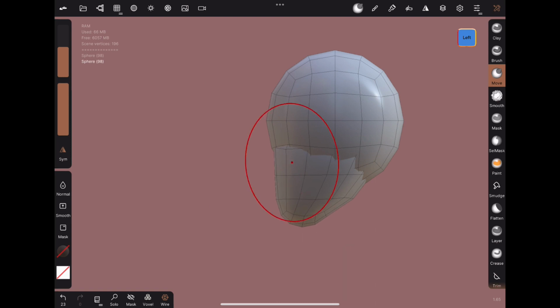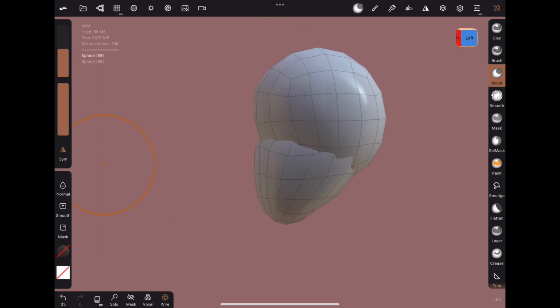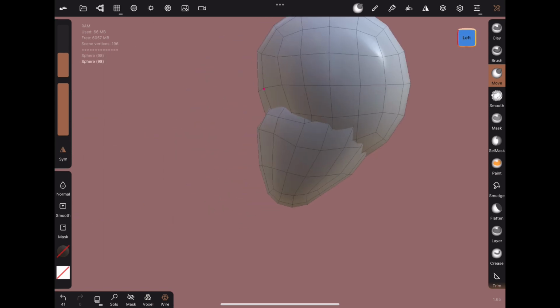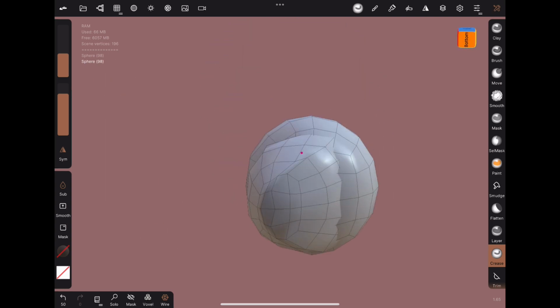Now let's prepare for the eye sockets. We can do this by moving the cheeks forward and then pushing the shapes backwards so that the eyes will sit along the groove. And let's use the Crease tool with Subtract turned on to define the jawline.